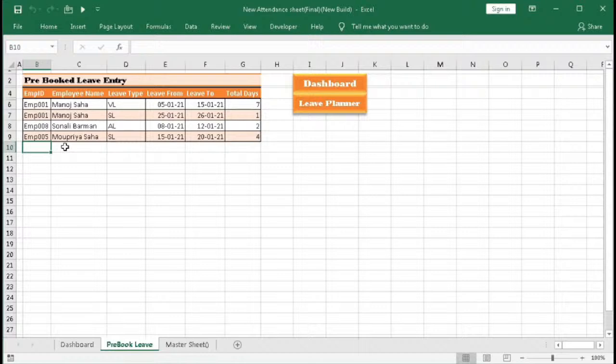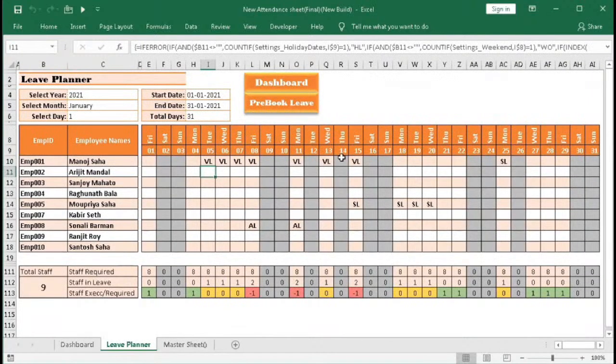the leave planner. As you can see, here employee 1 has taken vacation leave from 5th to 15th and the total days is 7. And again, this employee has taken sick leave on 25th and 26th. The leave value is 1. If you go to leave planner, you can see 1, 2, 3, 4, 5, 6, 7. These are automatically generated. And this is sick leave 1. He has taken it on 25th and 26th. As 26th is a holiday, that's why it's not showing up.